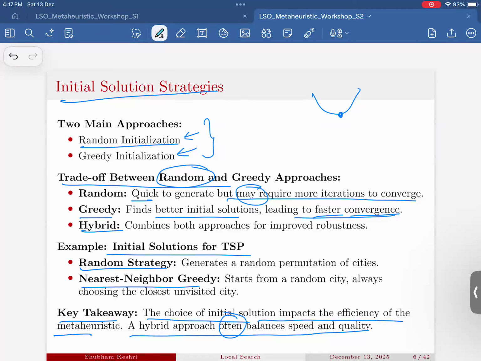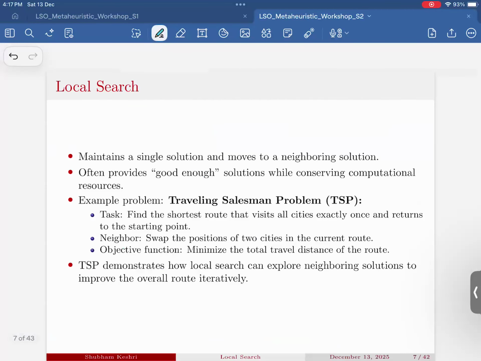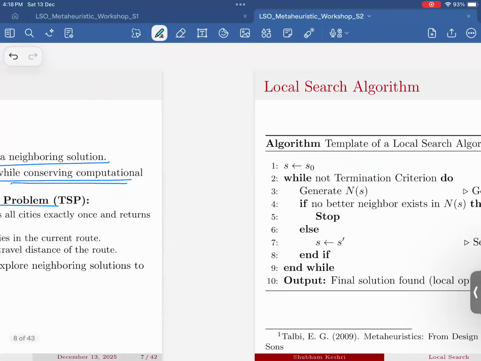All right, so I'll proceed. Local search. What it does is it maintains a single solution and moves to a neighboring solution. It provides a good enough solution. This is the idea of all metaheuristics: it provides a good enough solution while conserving computational resources. Local search is designed in such a way that it is not very computationally expensive. We will see how local search works by an example.